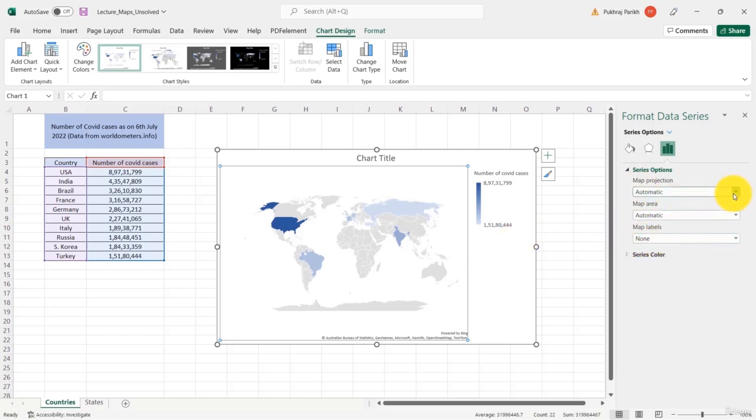Map projection is set to automatic. You have three options here. If you understand the kinds of map projection, you can choose the one which you think will suit better. But since most of us do not understand these map projections, I think keeping it at automatic will be fine. Then we have map area.